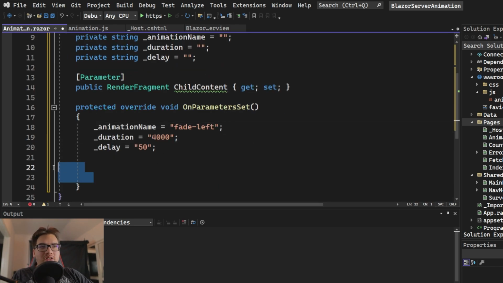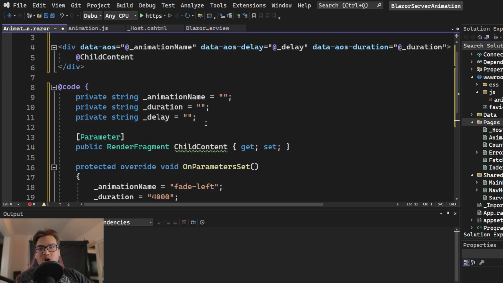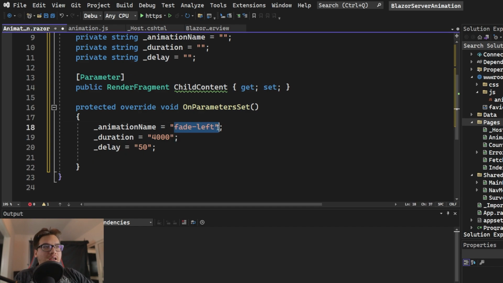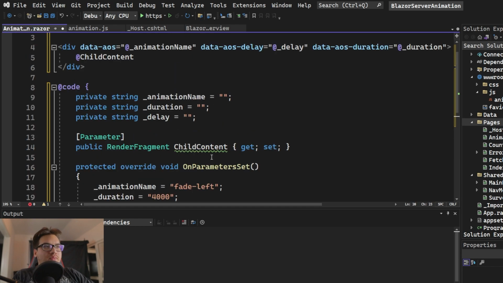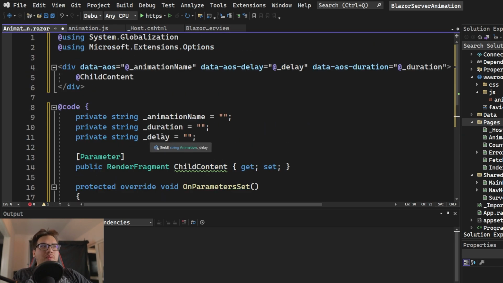Don't worry about that. I'll get into that later. That's just a piece of code that we're going to do in order to make this a little bit more efficient. Right now all we're doing is hard coding it to the fade left animation, giving a duration of 4,000 milliseconds and a delay of 50, and then you'll see what I mean.